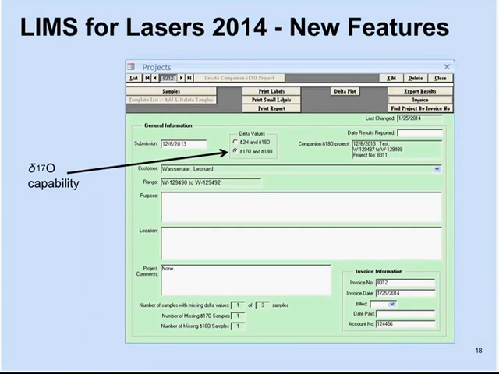As Ty alluded to in the previous talk, we're going to be releasing an update and are working with the manufacturers to keep up with their latest technologies. And for that, we're adding the δ17O capability, as shown in this particular plot here, or this graphical screenshot here.